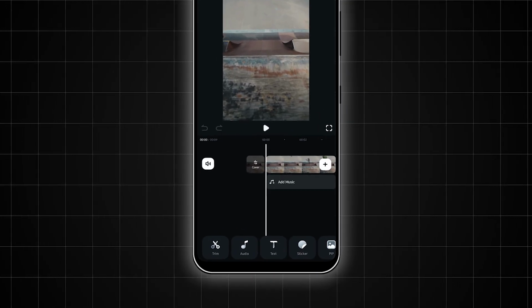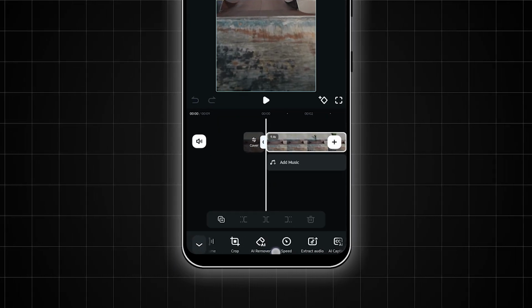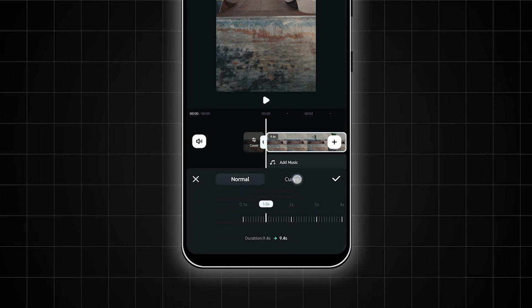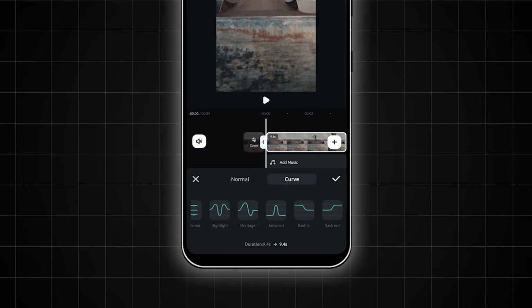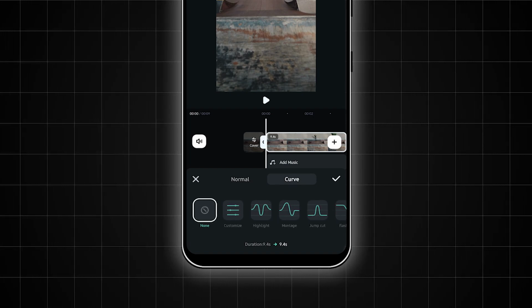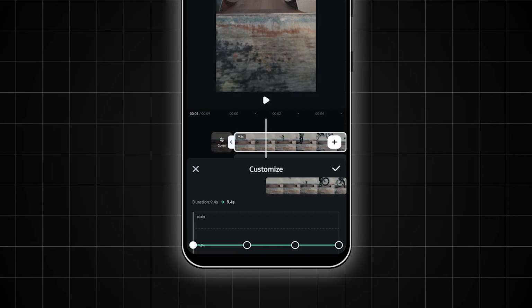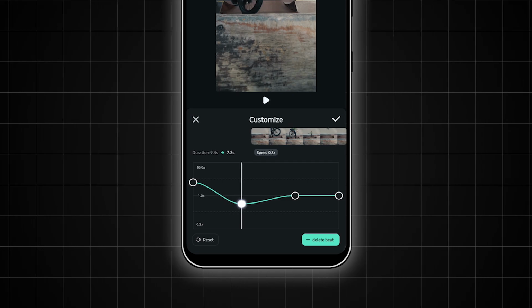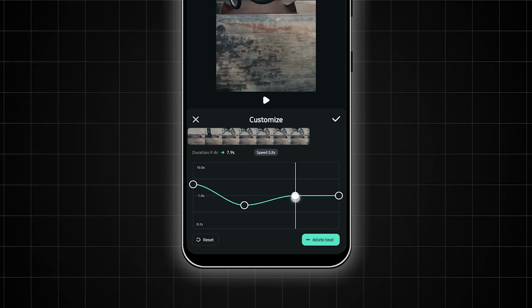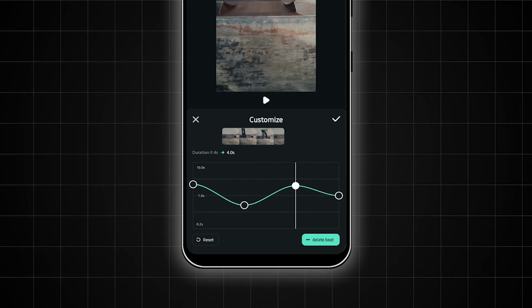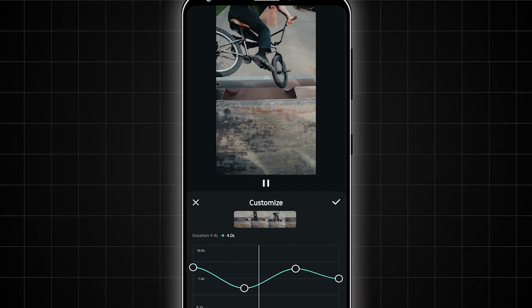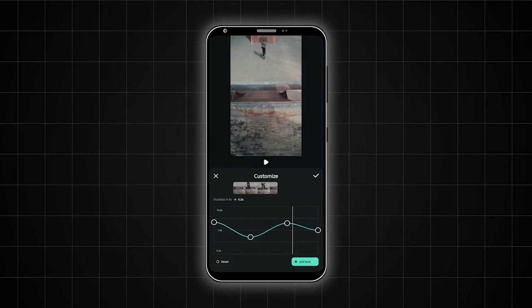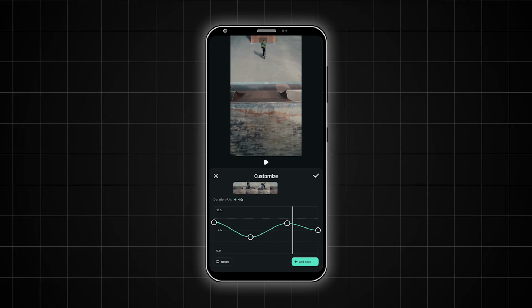For speed ramping, first select your video, then go to the speed section, then go to the curve section, and you can see there's so many presets that you can use directly. But I go to the customize section, then again click on this. Now adjust your speed according to your video. Now let's check this. So you can see our speed ramping is also done.